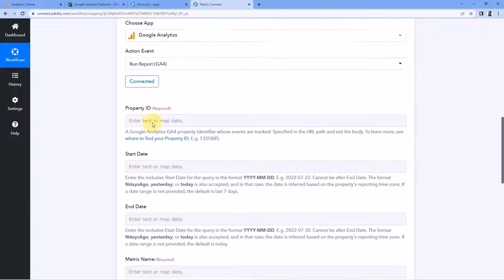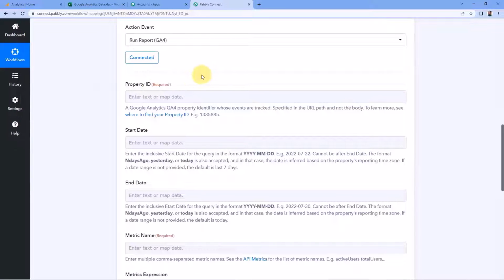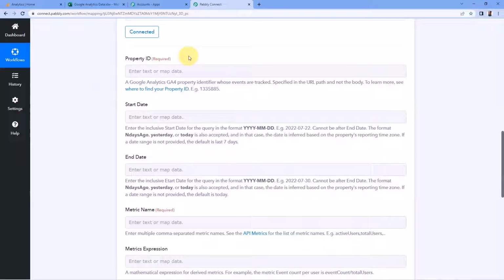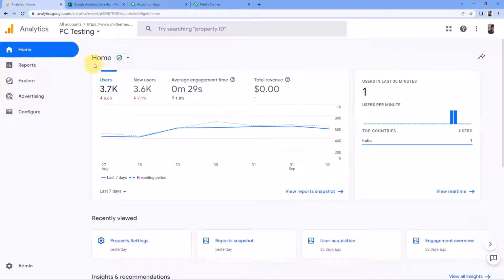After making this connection, the next thing it asks us is the property ID. So here we have to enter the property ID of our Google Analytics account whose analytics data we want to receive. So here you must be thinking how you can get this property ID. Let me show you. Now to get this property ID, let's go to our Google Analytics account.